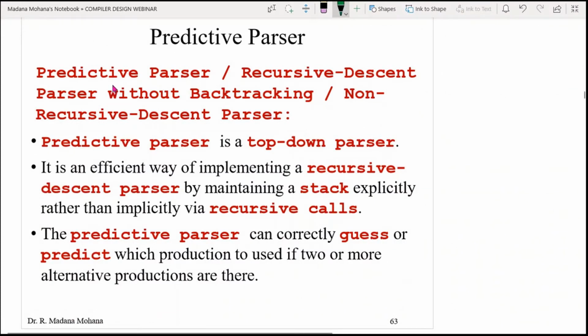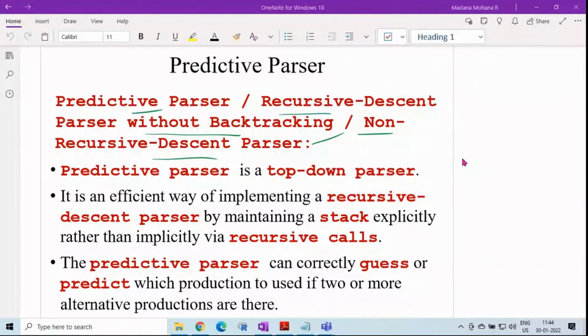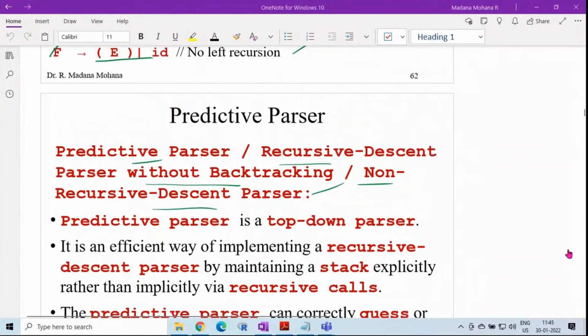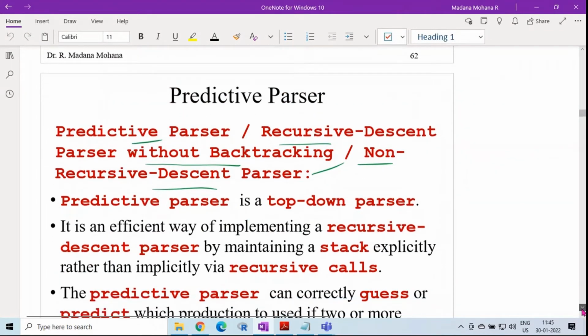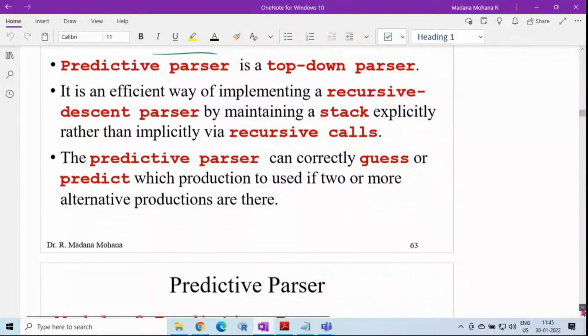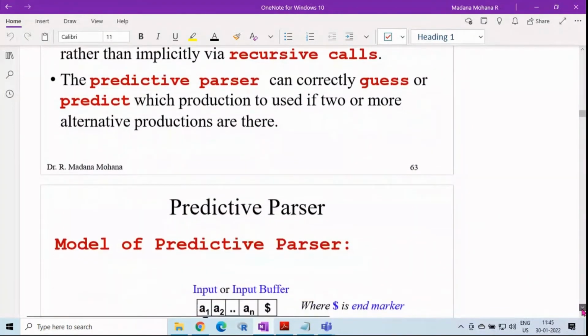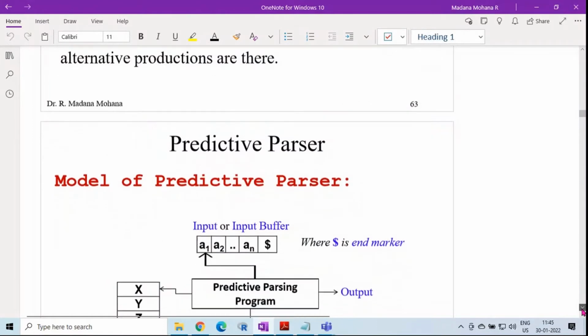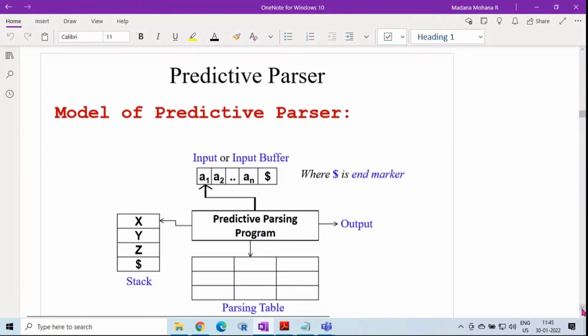Predictive parser is also called a recursive descent parser without backtracking, or non-recursive descent parser. So we'll see the predictive parser. For a predictive parser, whatever the difficulties in a top-down parser, any grammar that doesn't allow them must be fixed. That means we have to remove ambiguity, remove left recursion, and apply left factoring, etc. All need to be addressed.